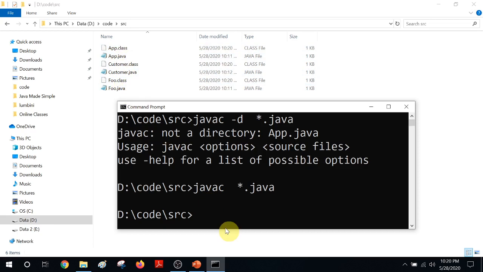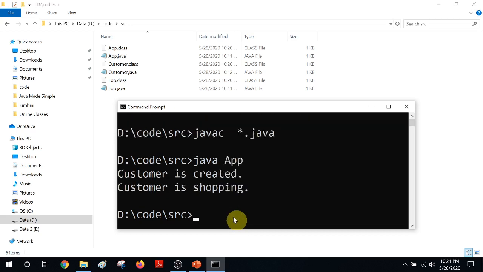Now if I want to run it, of course I can't run the customer class or foo class, because those classes do not have the main method, but certainly the app class has. Now how to run it? You can say java and the class name, case sensitive class name. In my case, that is app. Now you can see that because we are creating a customer instance and calling the shopping behavior, there are some system outs or outputs in my command prompt. That is how you run an application or Java class which is in the current folder.